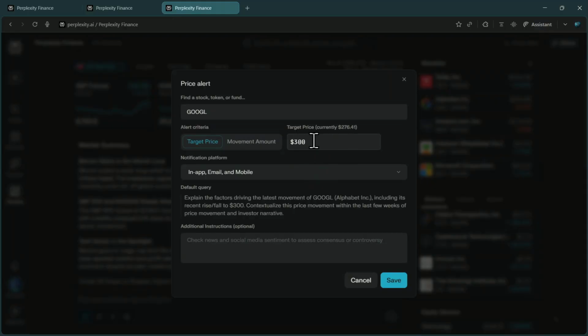an AI-generated summary. If you choose movement amount, you can set positive or negative movement triggers, or even both, and specify the percentage change, for example, a ±5% movement.